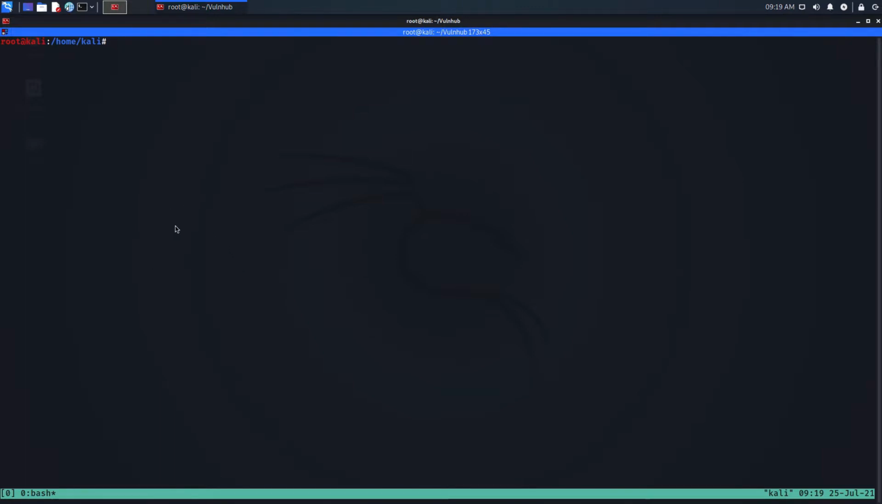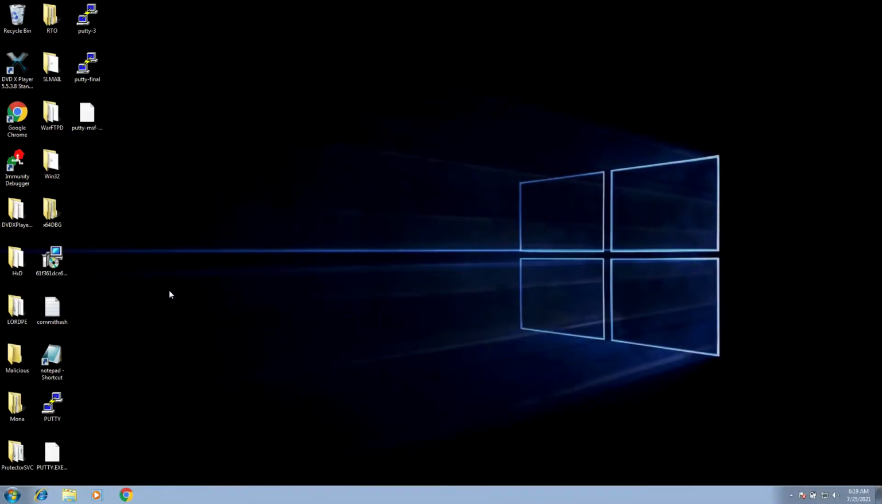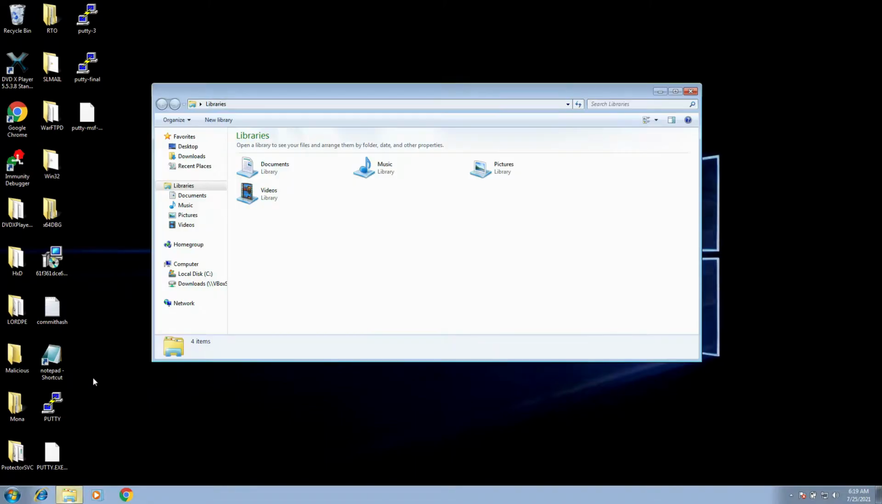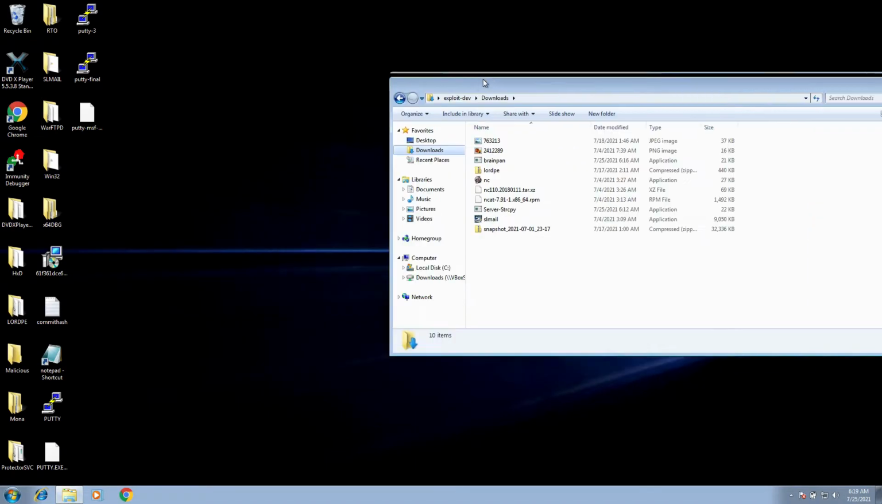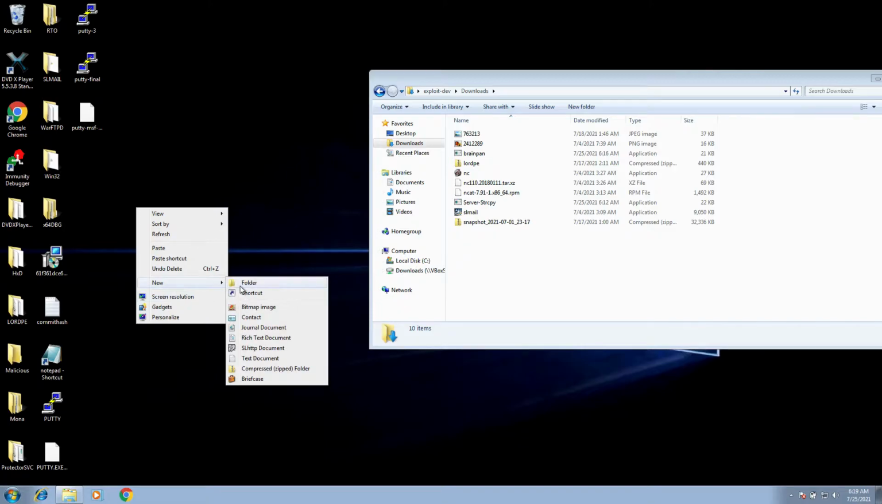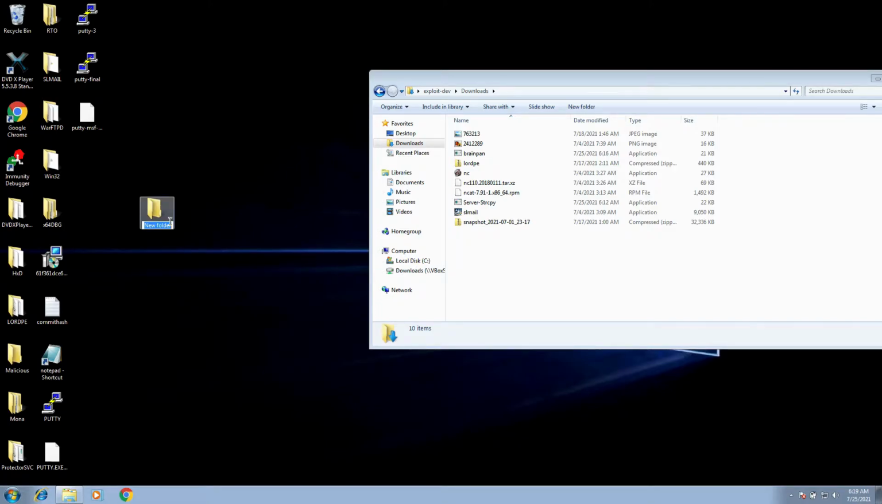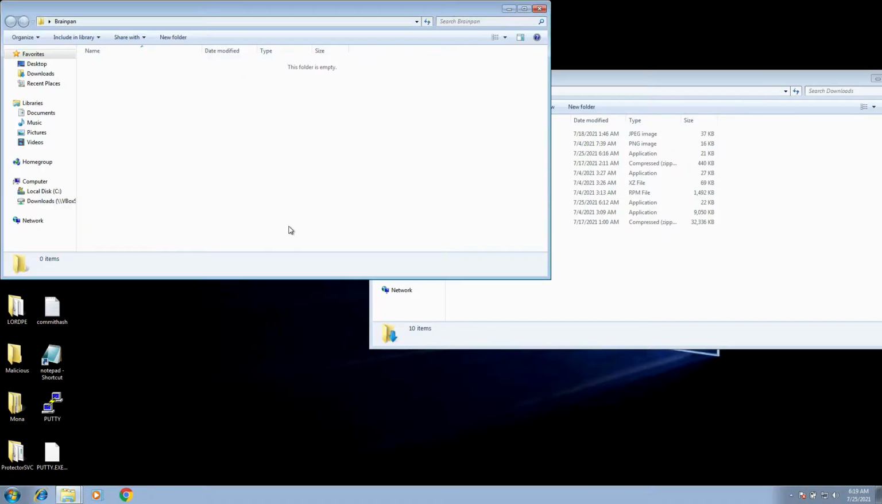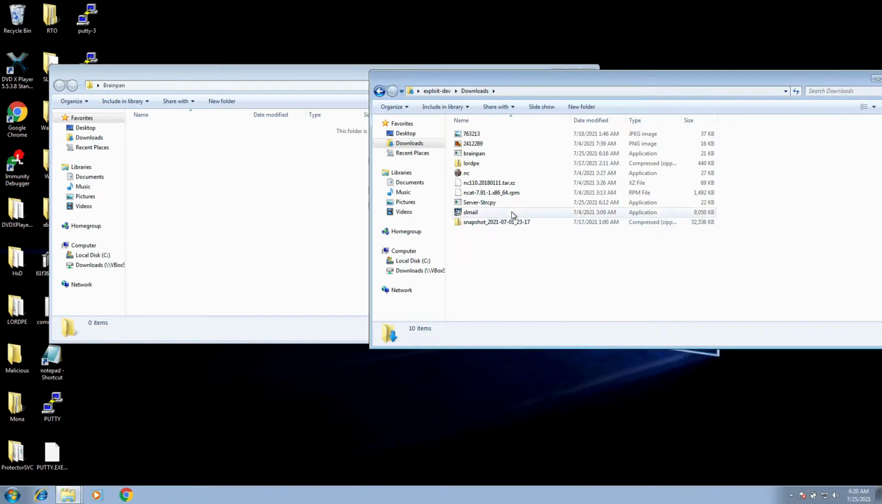I'll start out by making a directory for Brainpan. So let's just say mkdir Brainpan, and go to the directory. Now let's go to our Windows VM. I've got my Windows 7 VM here, and I have my Brainpan binary in my downloads folder. Let me move it to my desktop. I'm going to create a new folder, Brainpan, and move the Brainpan binary over here. There we go.